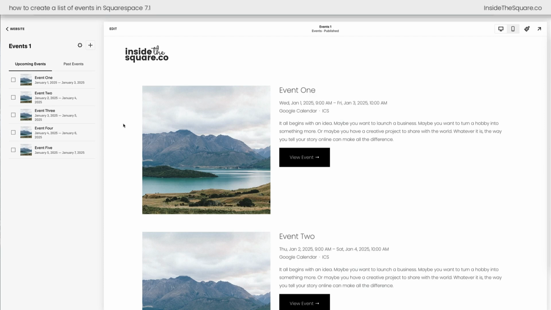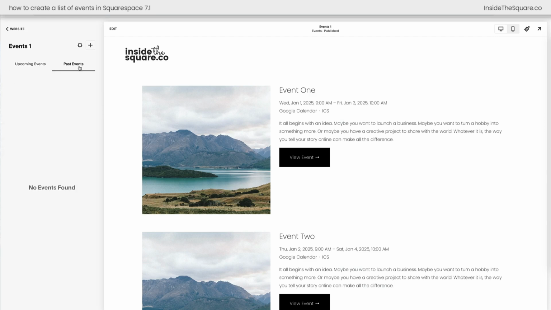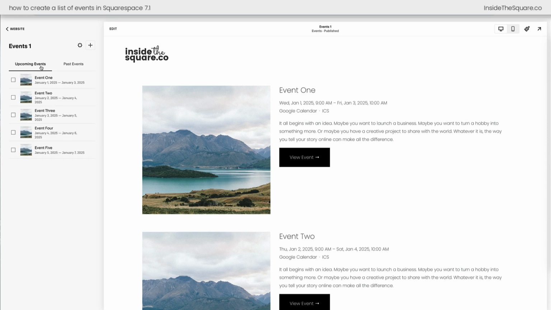Here we go. Now on the left-hand side of the screen here is the panel where we manage the events themselves. We'll see a list of upcoming events, and any past events can be seen when you click this option here. Because we just made it, none of these events have happened yet, so all of our events are listed in upcoming events. Now on the right-hand side of the screen is the website preview.